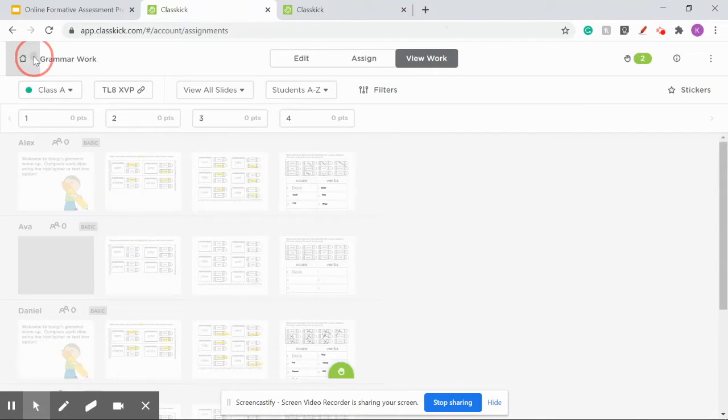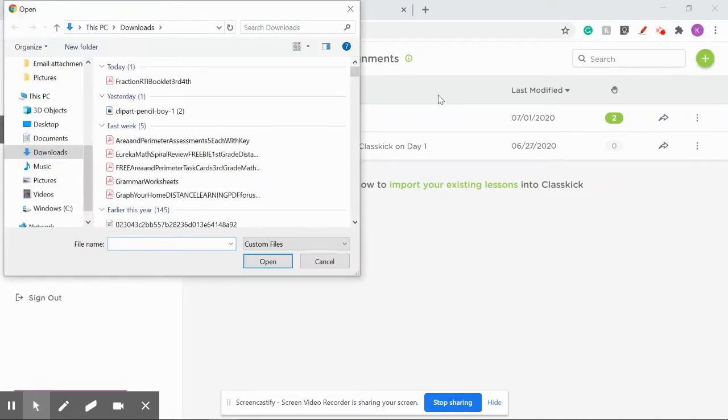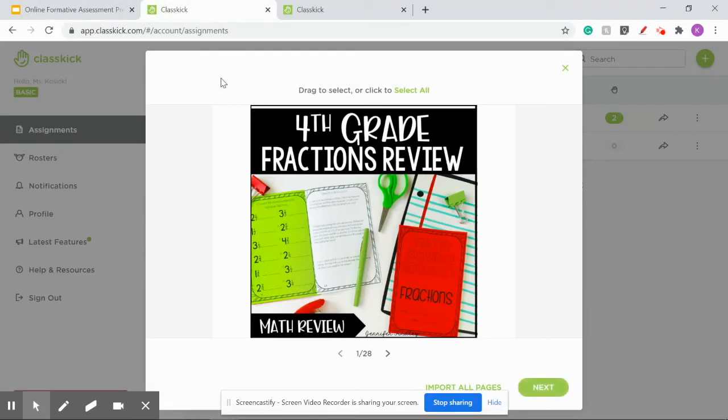All right, I'm going to head back to my original dashboard because I want to show you how you can create an assignment from a ready-made assignment, something that you already have completed. So on this tab, I'm going to go to the upper right-hand corner, click the green addition button, and then click Create from File. I've actually downloaded a worksheet from Teachers Pay Teachers that I really like.